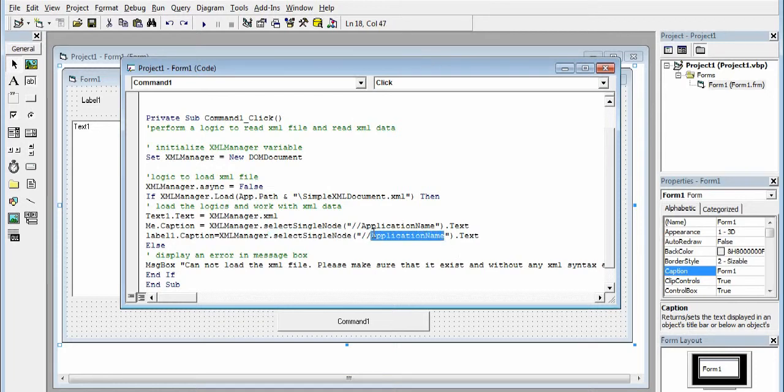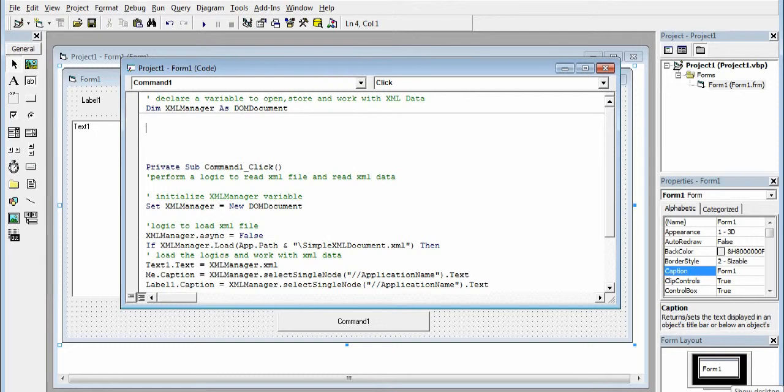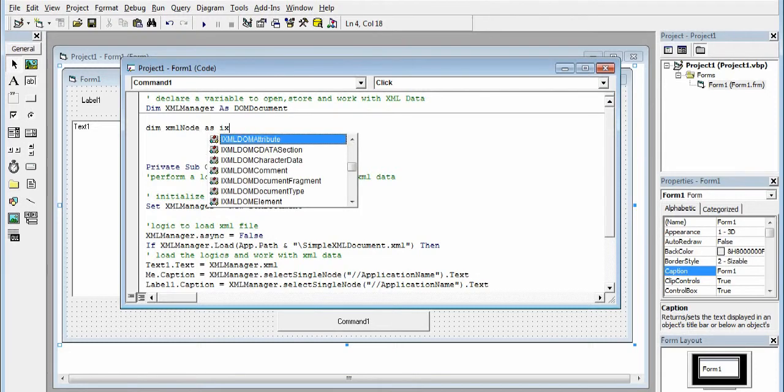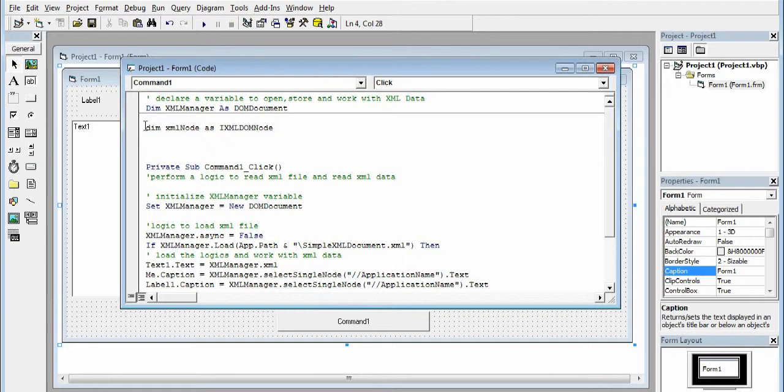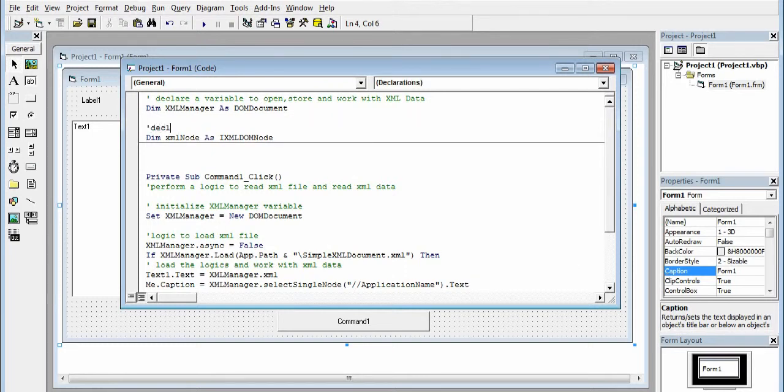Okay, so I'm going to show how to do so. Well, how I can do that, basically I can go ahead and jump in and specify the XML node as IXMLDOMNode. So basically I'm declaring a variable to load some XML node, XML and its values and subnodes if existed.